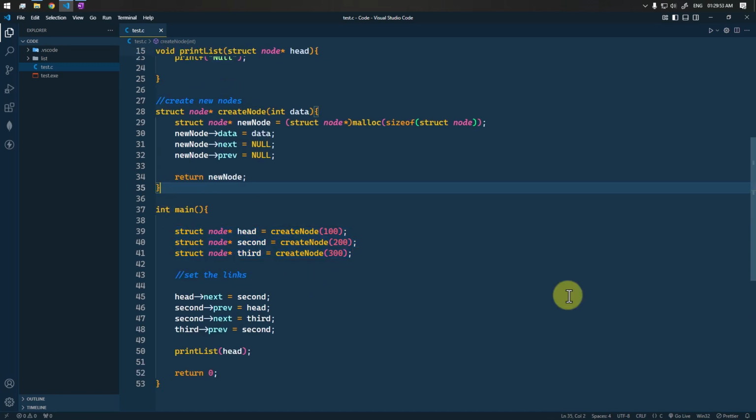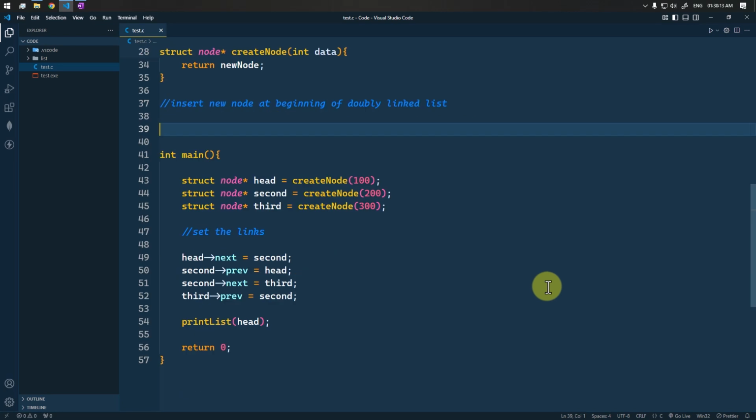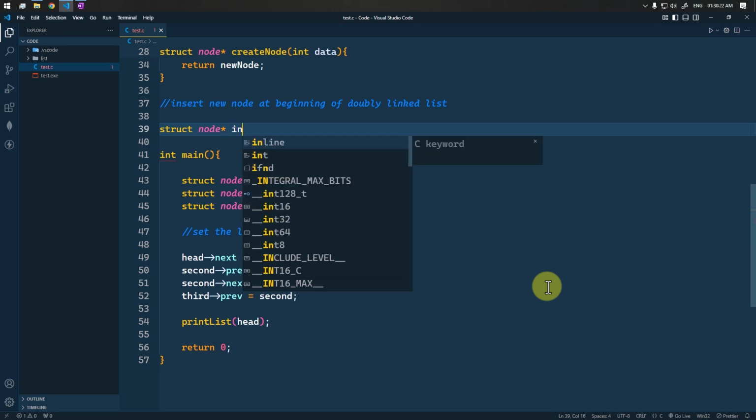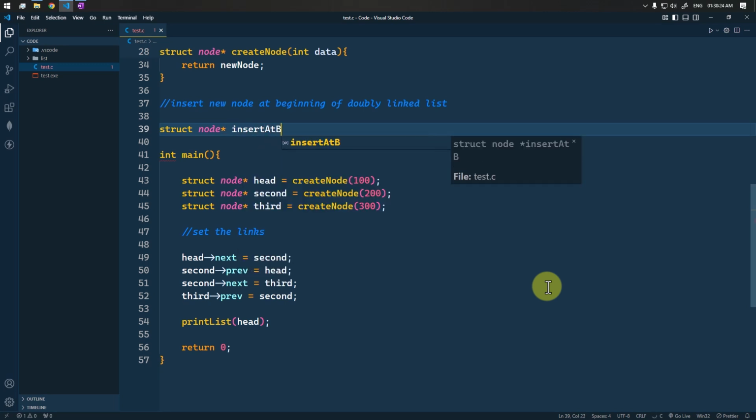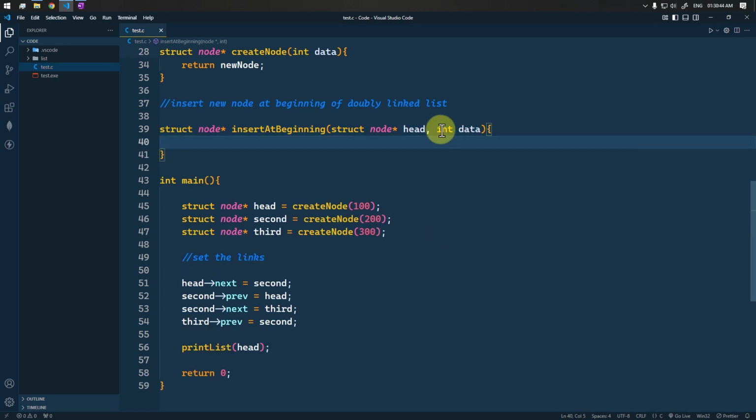So here we're gonna create another function to insert a new node at the beginning of the doubly linked list. The function will return one struct node type pointer. We're gonna call the function insert at beginning, and the function will take the structure node type head pointer, and also we're gonna pass the data. The data will be stored in the newly created node.